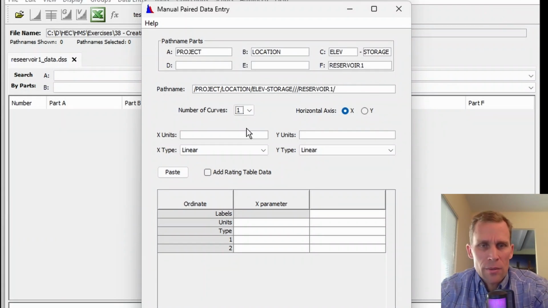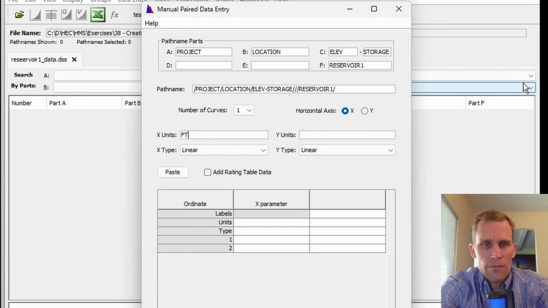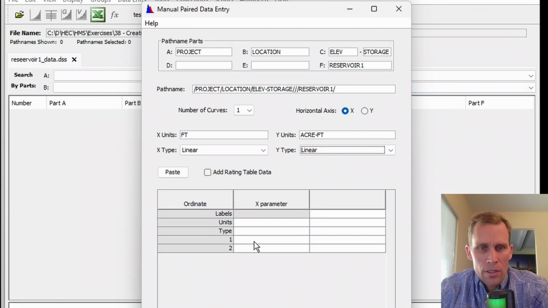Okay, that looks good. It'll be one curve, x-axis. The units for elevation will be feet, and then for the storage, that'll be acre feet. Okay. Now, what I want to do here is actually type in the elevation values for the x parameter, and then after that, the corresponding storage in this second column, which is the y value, the dependent variable.